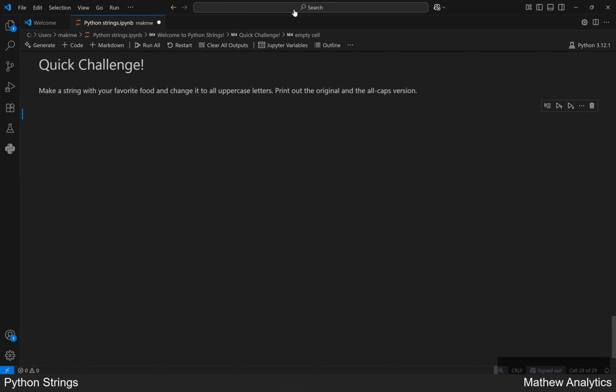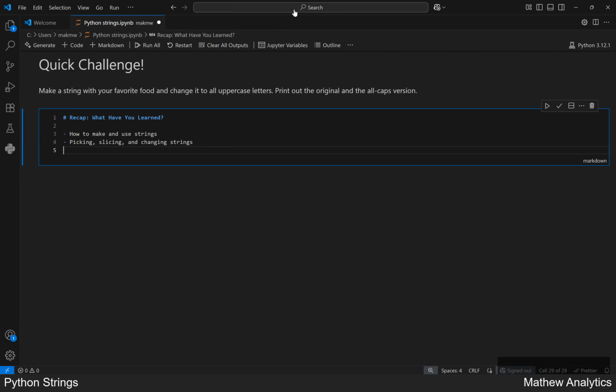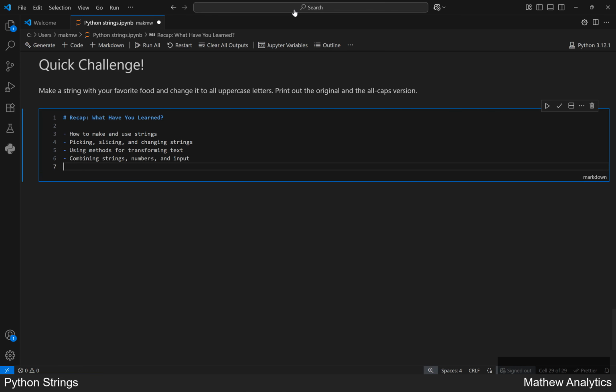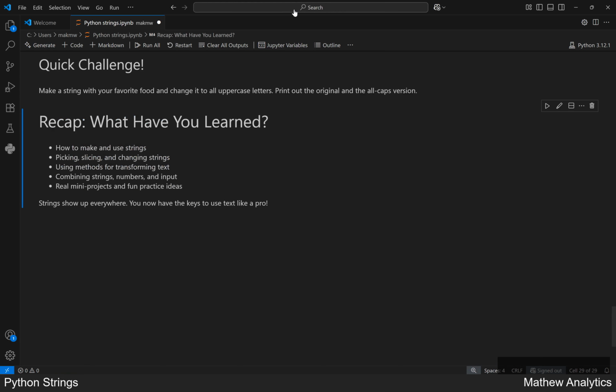Recap: what have you learned? How to make and use strings. Picking, slicing, and changing strings. Using methods for transforming text. Combining strings, numbers, and input. Real mini-projects and fun practice ideas. Strings show up everywhere. You now have the keys to use text like a pro. Running the cell now. Try to teach a friend two string tricks you learned today.